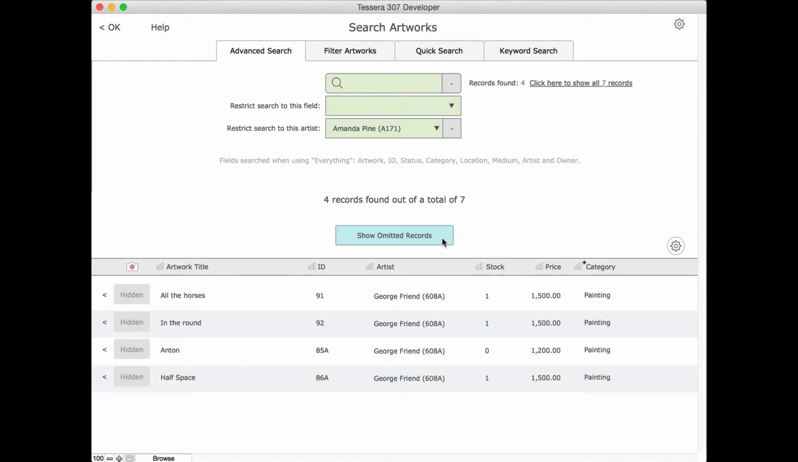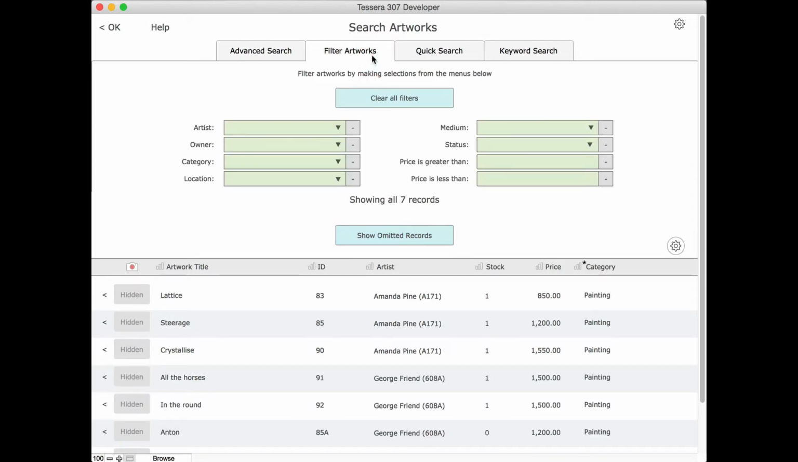Use the Show Omitted button and those records will be revealed, while clicking it again takes you back to the original search result. Tabs across the screen give you other options for searching artworks. The filter lets you select from drop-down menus.